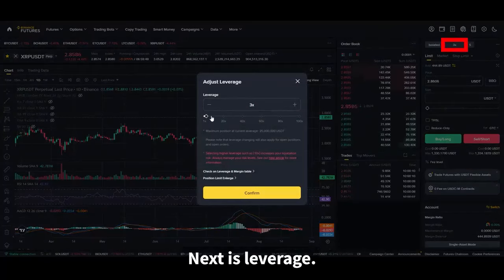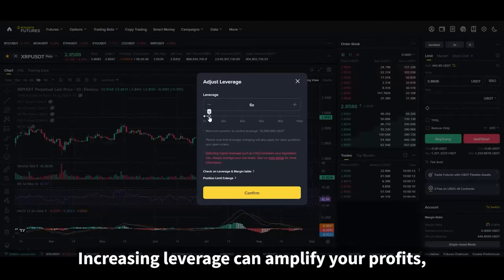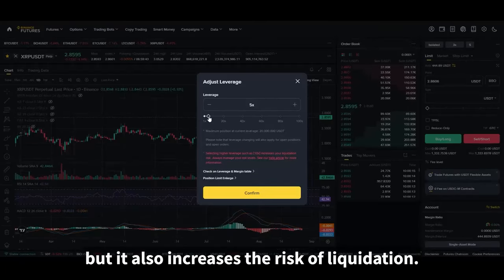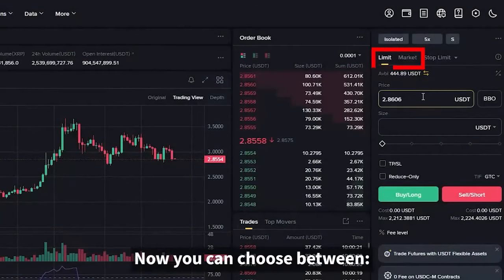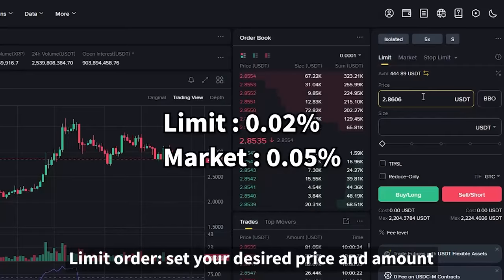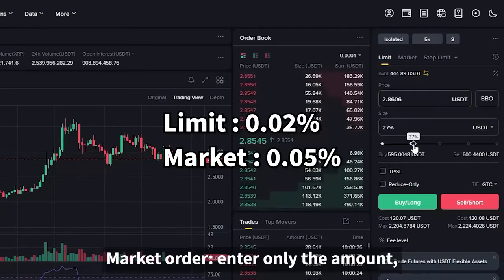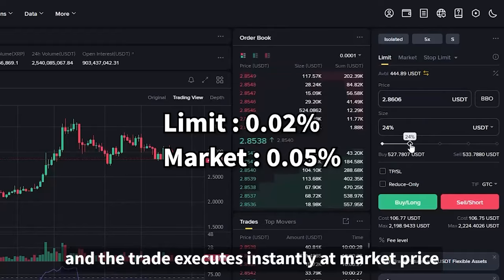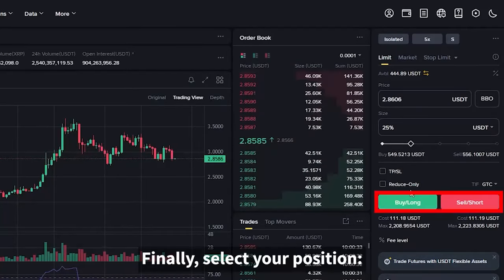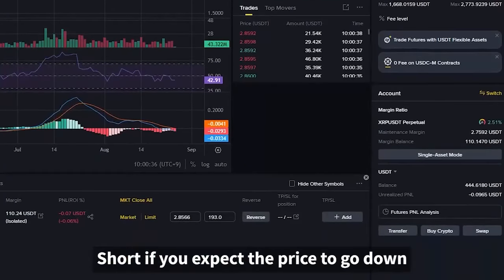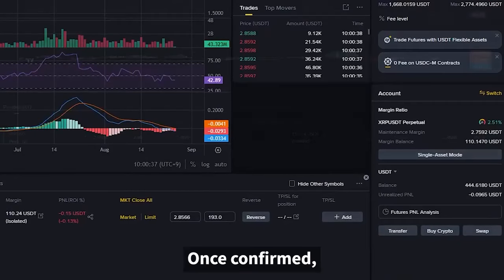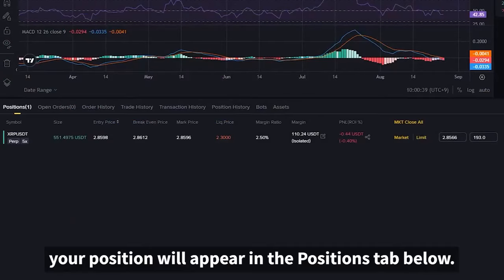Next is leverage. The default is 20x. Increasing leverage can amplify your profits, but it also increases the risk of liquidation. So choose wisely. Now you can choose between a limit order, where you set your desired price and amount, and a market order, where you enter only the amount and the trade executes instantly at market price. Finally, select your position. Long if you expect the price to go up. Short if you expect the price to go down. Once confirmed, your position will appear in the Positions tab below.